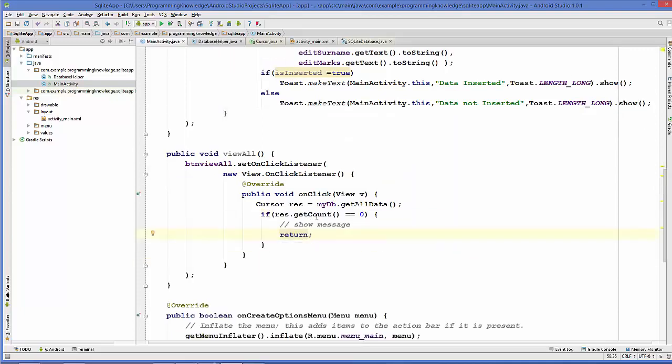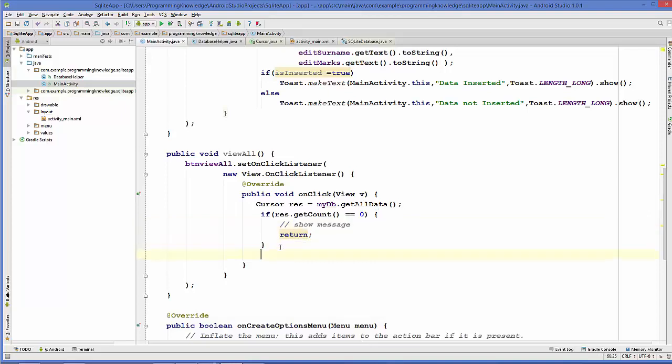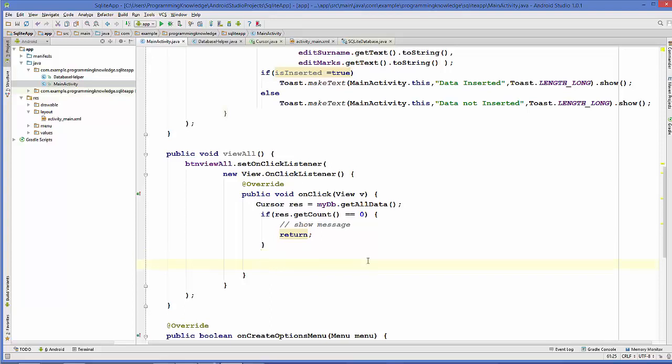If there is no result, then we are going to show error and return. Otherwise, if there is some result, then we are going to create some string buffer, and then we are going to display this data. So we are going to create an instance of string buffer, and we will name it as buffer is equal to new string buffer, and then we are going to get all the data one by one using this res object.